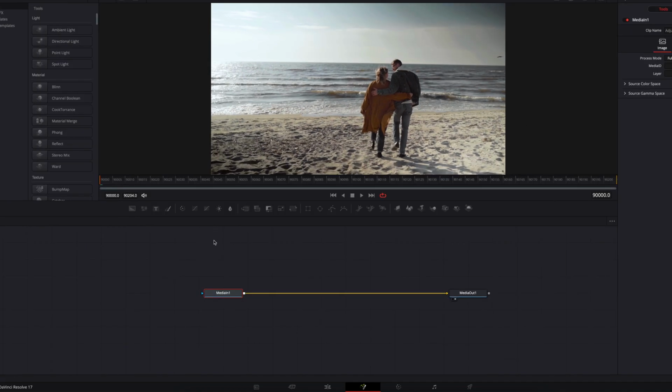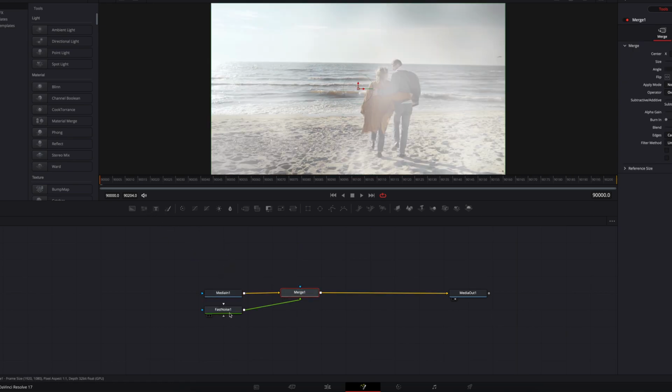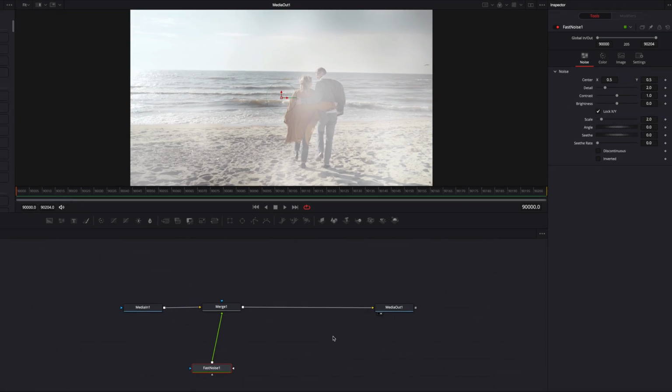And once we're on the Fusion page, the first thing we'll do is to bring the Fast Noise node in between MediaIn1 and MediaOut1. This is where we're going to build a foundation for the light leaks look. And we're going to play with the following parameters. So let's start by bringing down detail, contrast, and brightness.